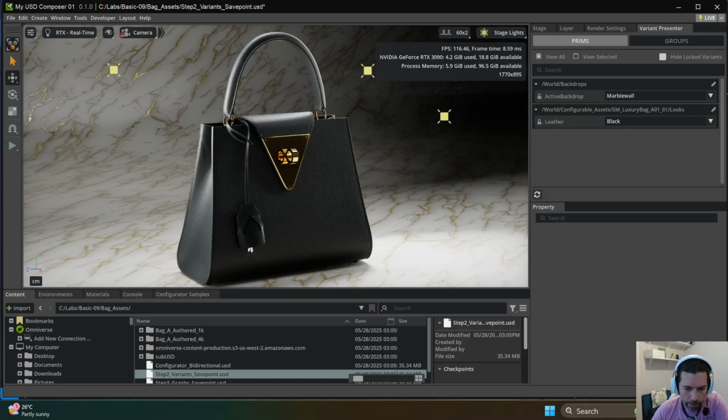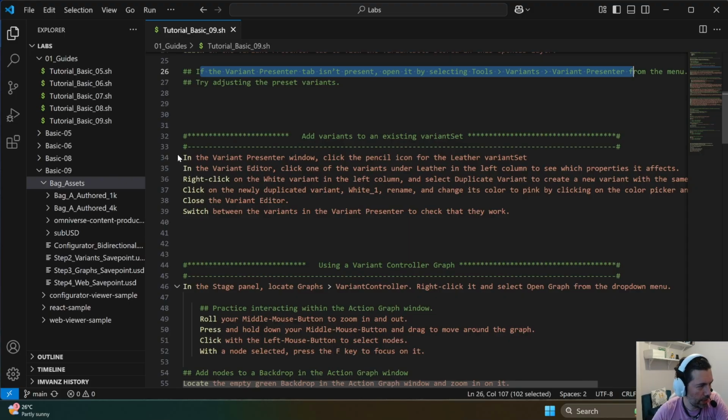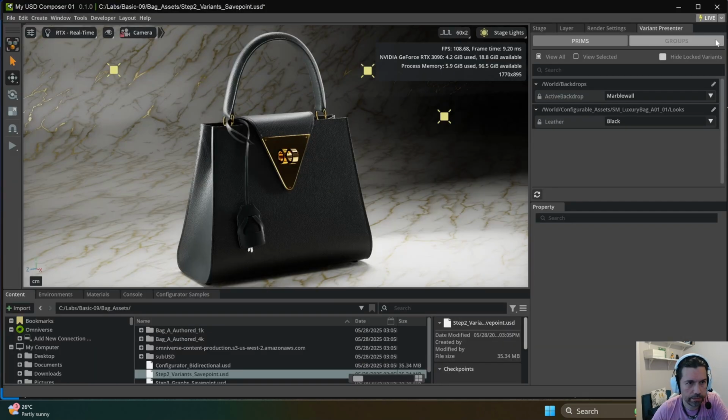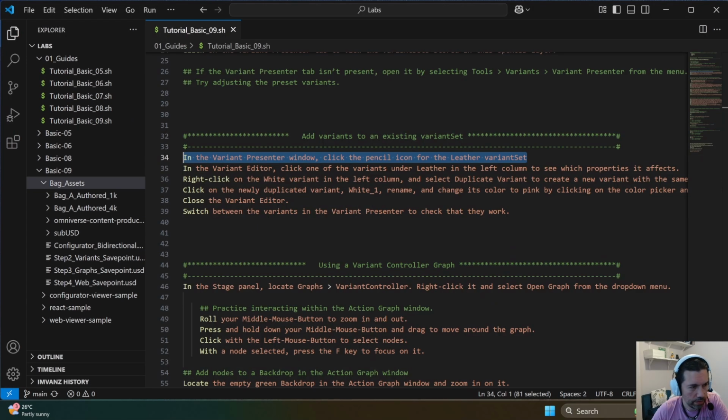Because my memory is very bad, I'm going to follow the steps in my tutorial. The first thing we are going to do is click the pencil icon for the LIDA variant set. This one. Then in the variant editor, click one of the variants and delete it.